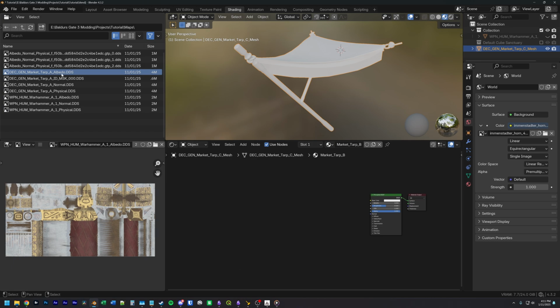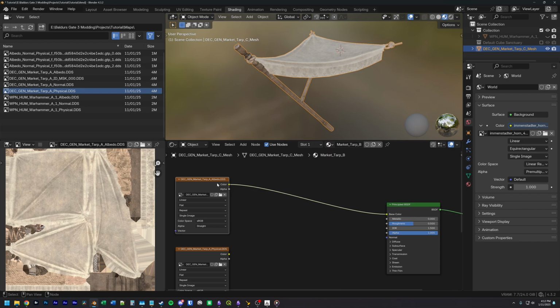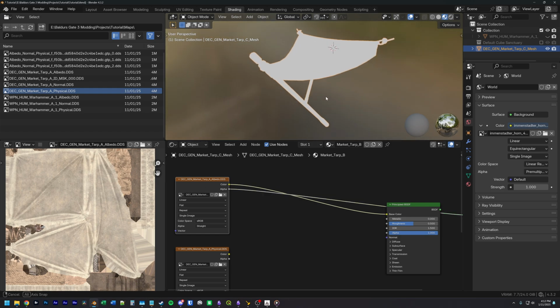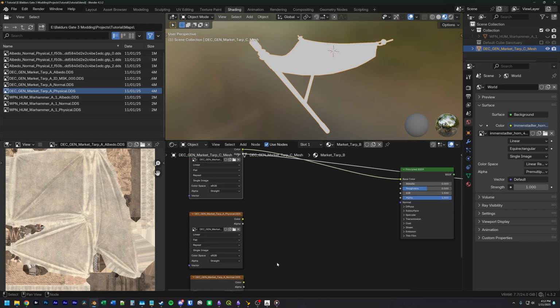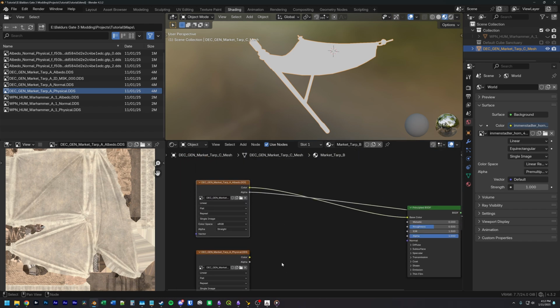Those are going to be the ones that end with the underscore albedo, normal, and physical. So if I plug in the base color here, we can see that we get a solid base color. But if we switch over to the alpha, we are now missing an alpha channel. So there's no way that we can get our transparency on the model here. And this alpha channel, as we saw in the mod toolkit, is supposed to be packed into the albedo. It's not going to be packed into the physical or the normal maps.